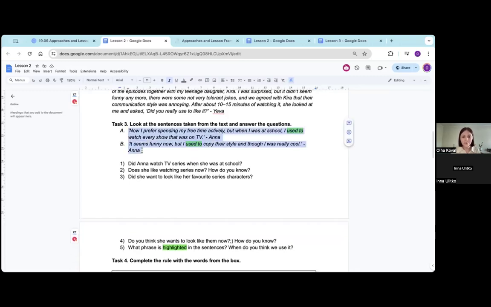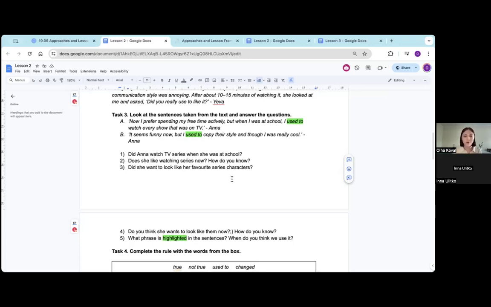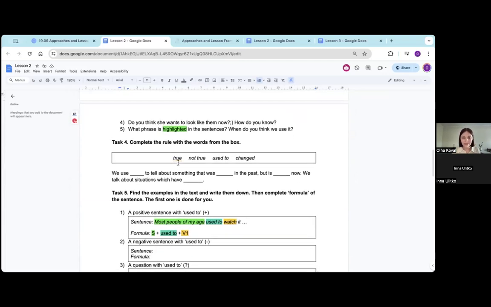So you can see that both sentences, both examples contain the targeted grammar. So it's ES2. And the questions are focused on the meaning of the structure. So the students discuss, like, did Anna watch TV series when she was at school? So very similar questions to the ones which I asked you, but it's not teacher-led, teacher-centered. So the students are discussing the questions in pairs, yeah, and after that we check it in open class. After that, they have task 4. It's focused on the meaning of the structure, and they need to complete the rule with the words from the box.